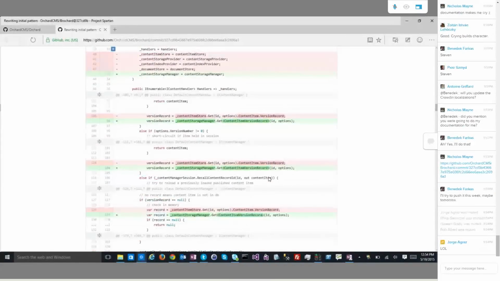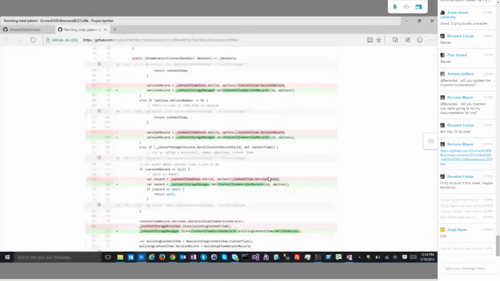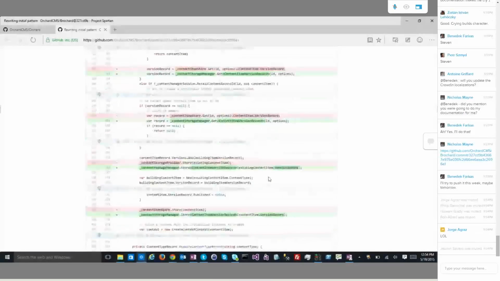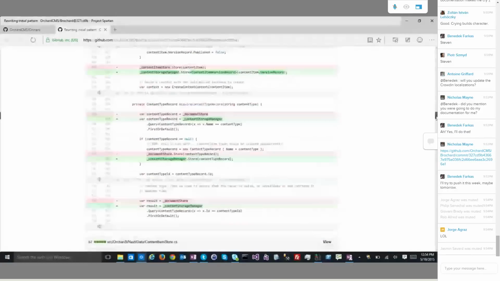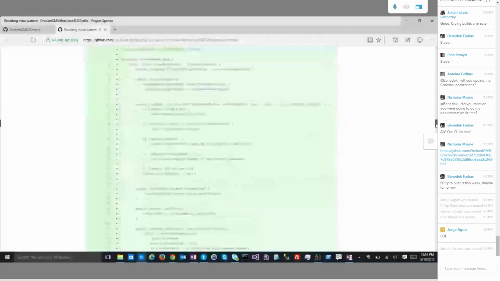Content storage manager. Get content item version record. Looks like SQL. When I see that, I like it. What, you like the get with generics? Yes. Nick, why is it called content storage manager? I thought it was stripped. Pardon? Wait. There is the important thing here.